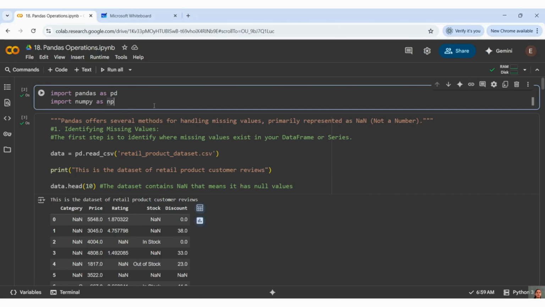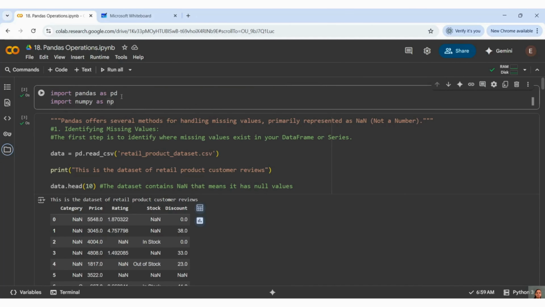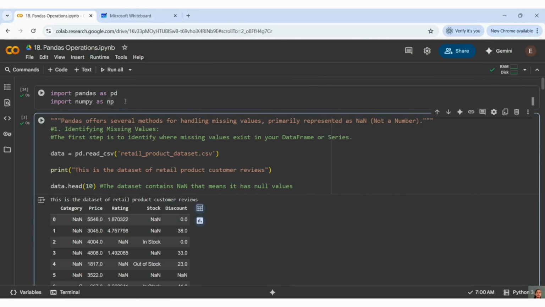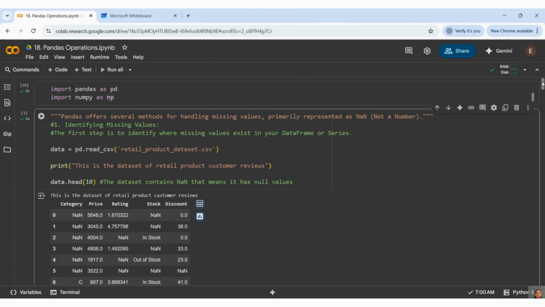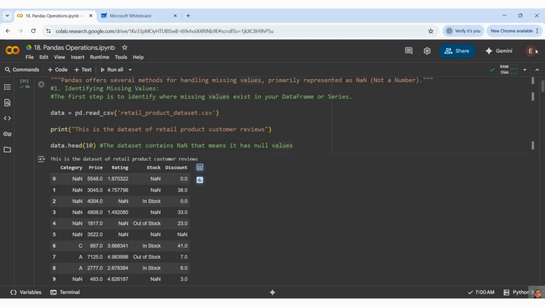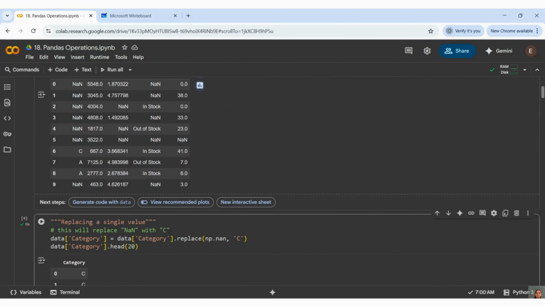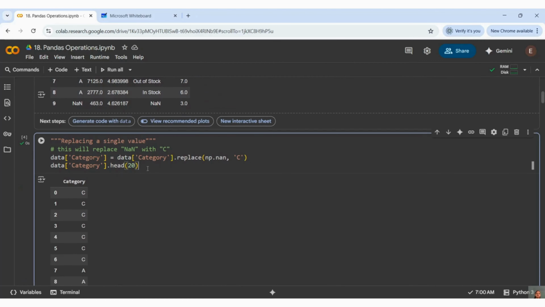Again, guys, like I said, whenever you are working on pandas, you have to load your data set. So I already did it. You can see I have loaded my data set before. I am importing pandas and NumPy, loading my libraries, and now I'm loading my data set. Okay, this is my data set. Again, the same data set which I have taken, the retail product data set, where retail products with customer reviews are present.